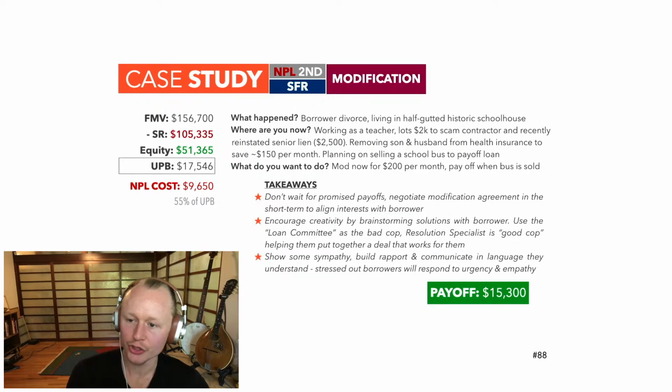So you do want to make sure, if you don't want to go through the foreclosure process, and that can be hard for everybody, to put some deadlines around the decisions that need to be made. And in this case, getting a mod in place and then allowing the borrower to bring the loan current and then pay off when she was able to sell her other assets made a big difference to align everybody's interest.